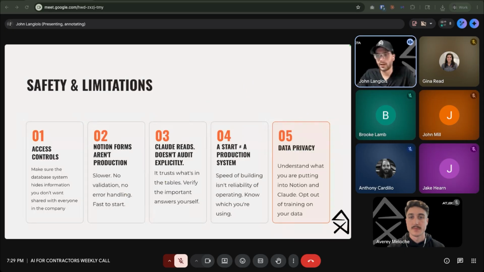So obviously with everything, and based on our talk last week, we want to make sure we address safety and limitations of the current system. Because right now, probably the biggest thing would be access controls. We want to make sure that the database hides information that you don't want shared with everyone in the company. And what you saw there, all the financials, if you just gave another employee the same connection, they would be able to actually read all the financial information, see all the hourly rates, calculate the profitability. And that's just a limitation that Notion has. It doesn't provide role-based access, which is separating admins from employees.